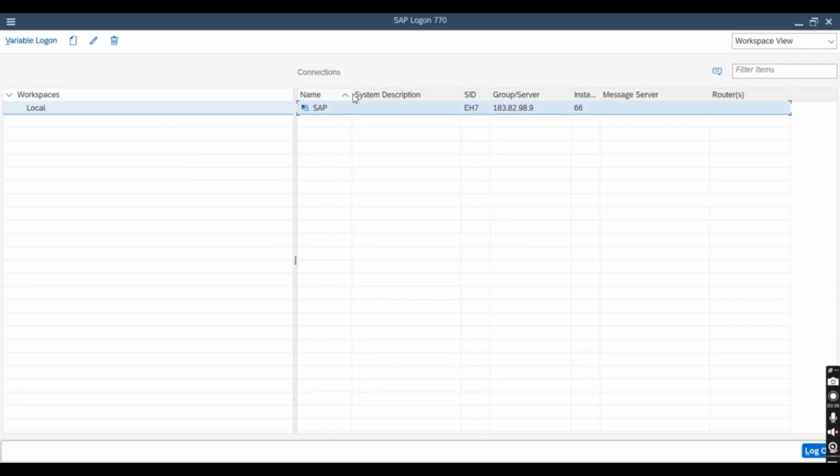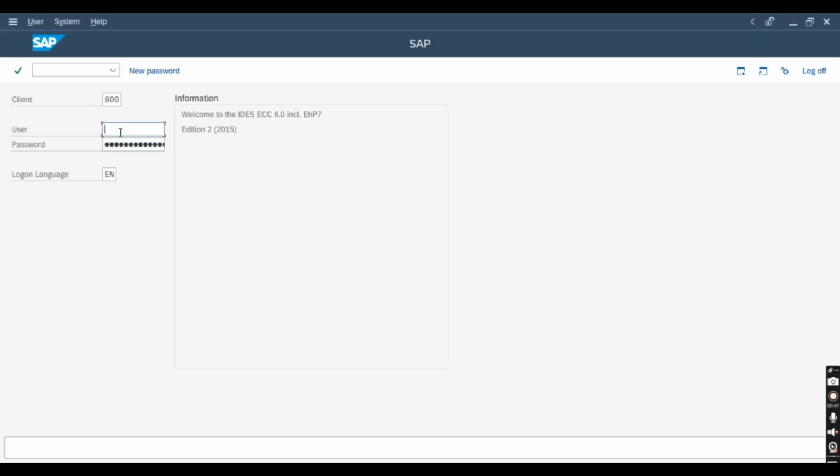First you will observe the screen like this, and here you can click on the Log On button, or else you can click on the connection which you have already logged in, so that it will pop up a page for getting access to the SAP Easy Access screen. So you should give your own user ID and your own password. I am giving my user ID and my password, and I am clicking on enter.